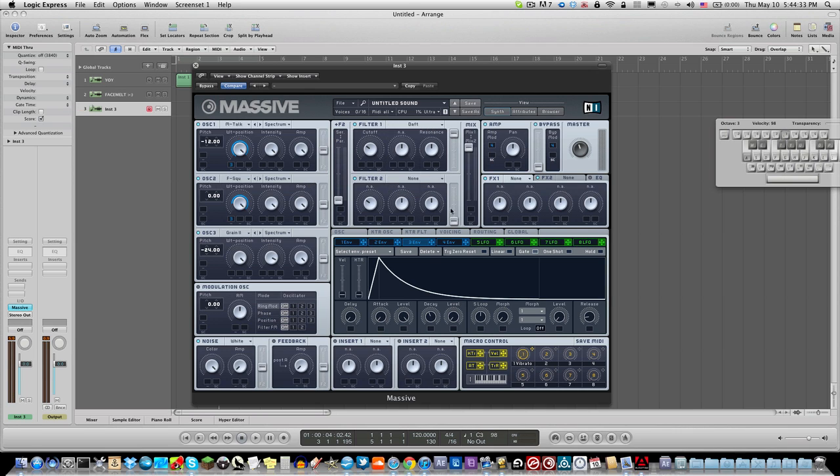But now let's add a filter because there's a lot of high end. You know, I kind of... Nah. Let's try bandpass. Let's modulate that too. Hold on. There we go. That's sounding pretty good. Now let's reverb.